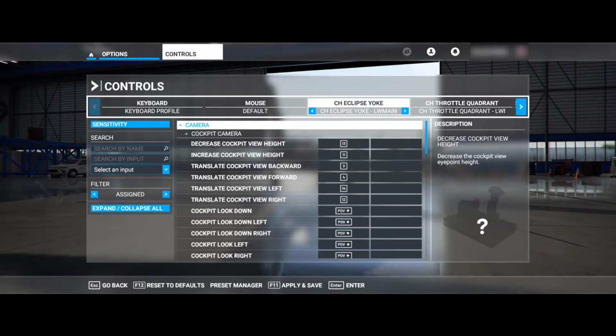Hey, how's it going? So with Flight Simulator, it can be a little bit confusing trying to set up a control if it's not already in the system. So I have all CH products, a CH Eclipse Yoke and a CH Throttle Quadrant. So I'm going to quickly show you how to set those up in the simulator.